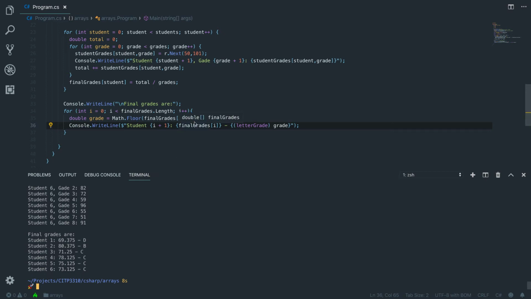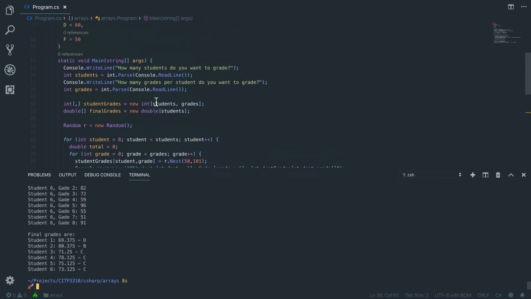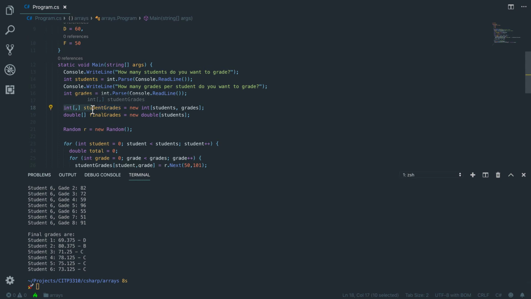This is pretty much how you can play a little bit with arrays. There is something else really important. This kind of array is a rectangular array. You also have the jagged array that actually works.